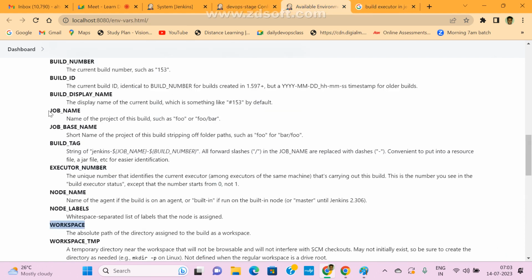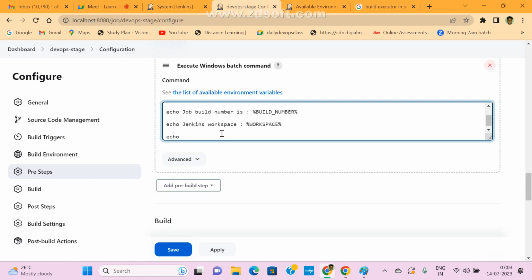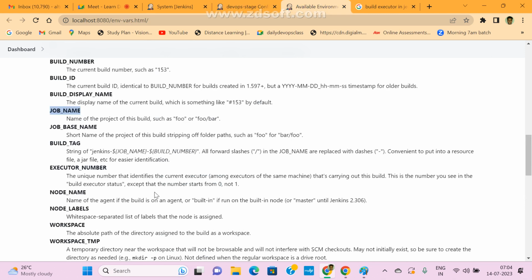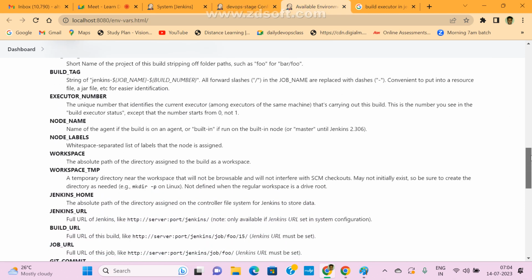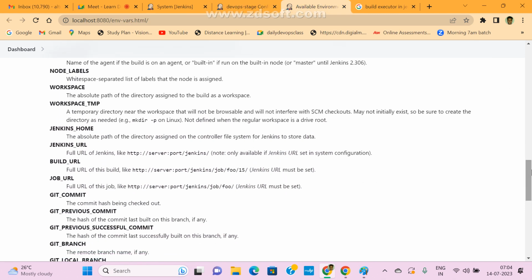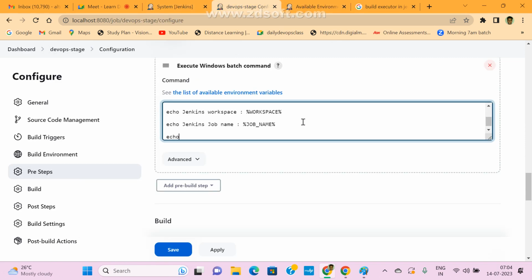Now like this, I want to print the job name. See here, percentage. These all are default environment variables. Okay. Now like this, for example if you want to print anything, I want to see the job URL, the Jenkins URL. I want Jenkins home, Jenkins URL. Echo.